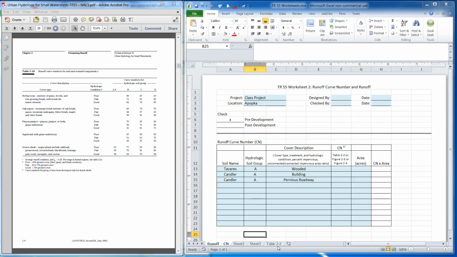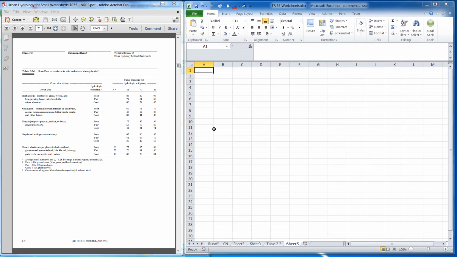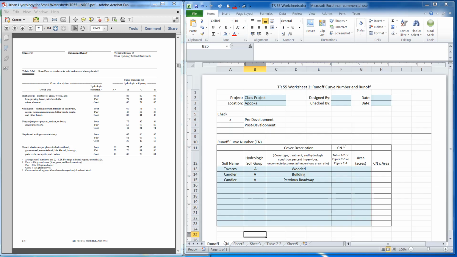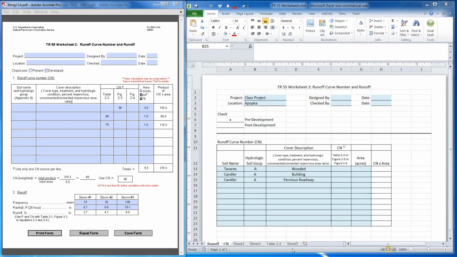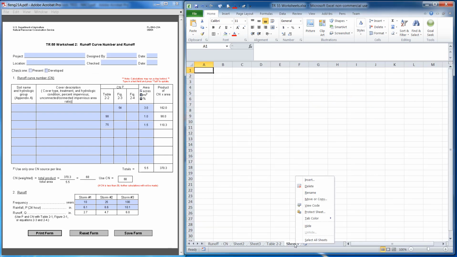It's the same thing with the figure 2-3 and 2-4. Now I'm going to pause here and I'll export those pictures out, and I'll show you what I mean by inserting the picture. All right, so I'm going to create the sheet. I've already made pictures out of the other two figures, the figure 2-3 and 2-4, and I'll show you how to bring them in as pictures.